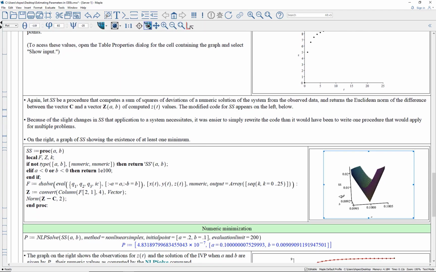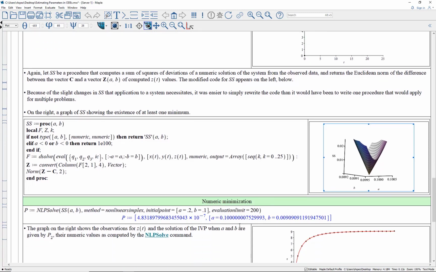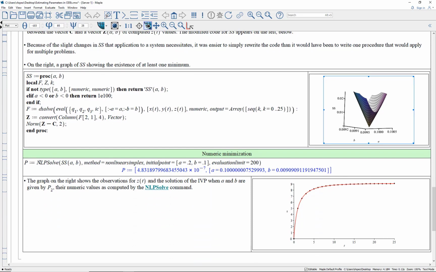I drew this graph of the surface SS, the sum of squares surface. It does appear to have at least one minimum, and so I proceed to a numeric minimization. I use again the NLPSolve command, give it SS of A, B, that's this version of SS, nonlinear simplex. You need some initial starting points for A and B, and a limit to how many computations Maple is going to perform.